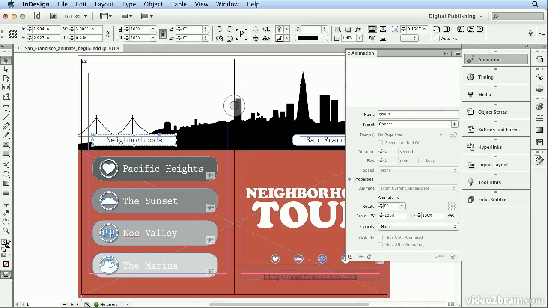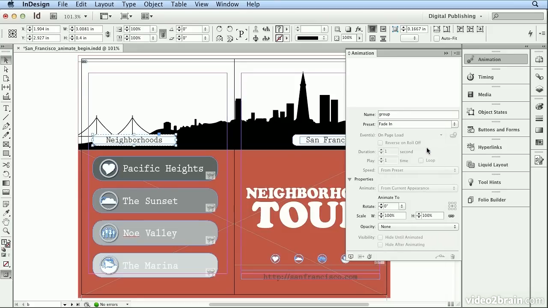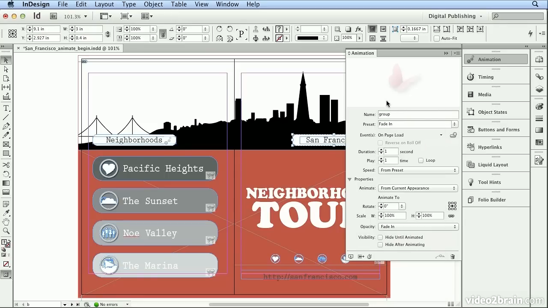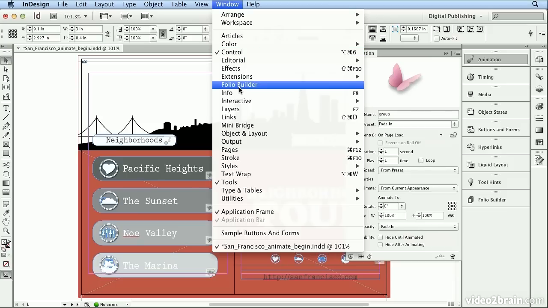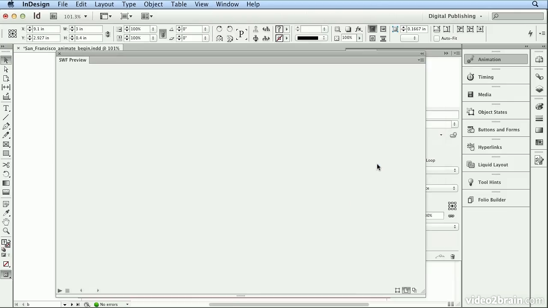I'll finish this off by doing a little fade effect. I'm going to click on Neighborhoods, and under Preset, I'll choose Fade In. And on this one, I'll also choose Fade In. And then I'll choose Window, Interactive, and SWF Preview.